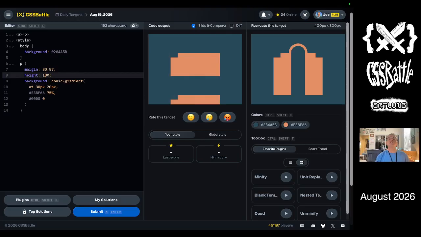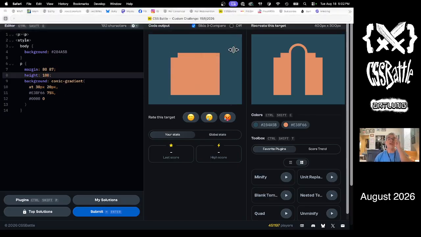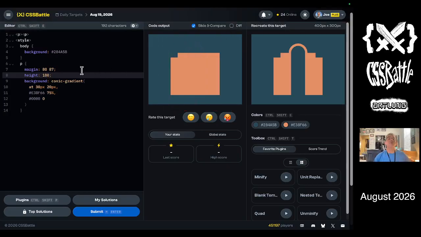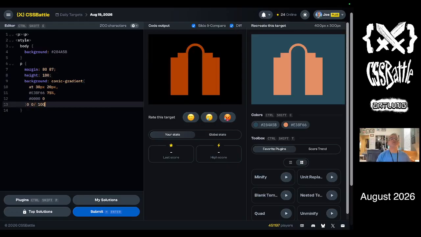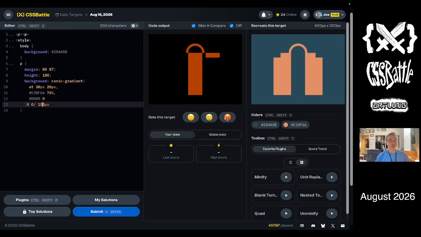It needs to be taller, right? 200. How about 180? Something like that. So we get the notch because that's part of the conic gradient. So now we put it in the upper corner with 0, 0, and then we give it a width, 100 pixels. 110, 20, 30, 40, 50, 60, 70, 80.